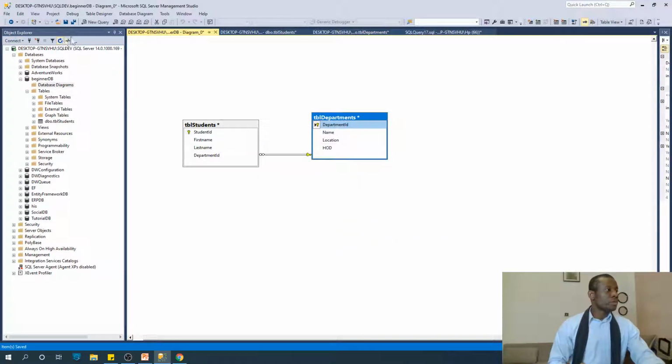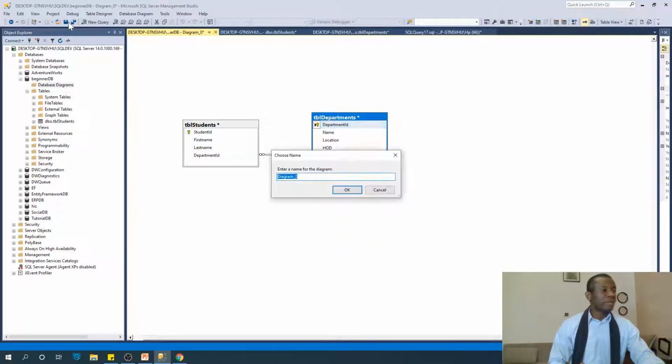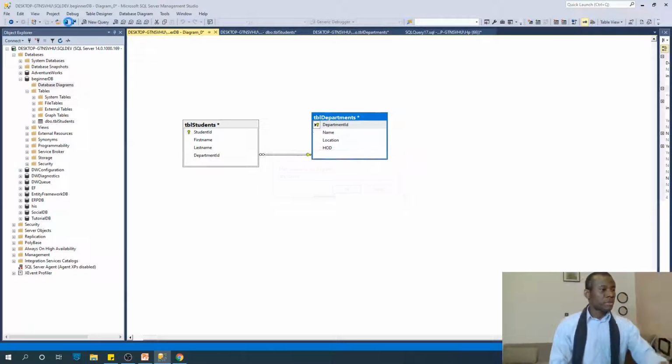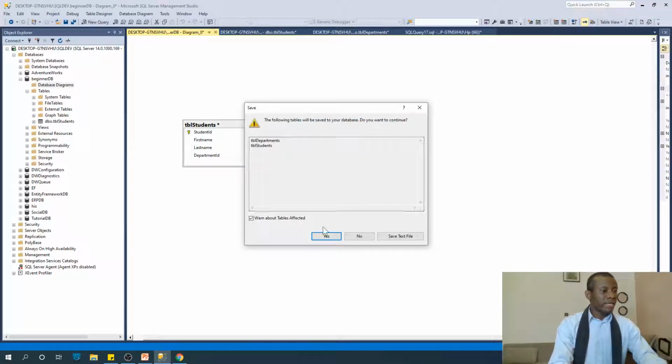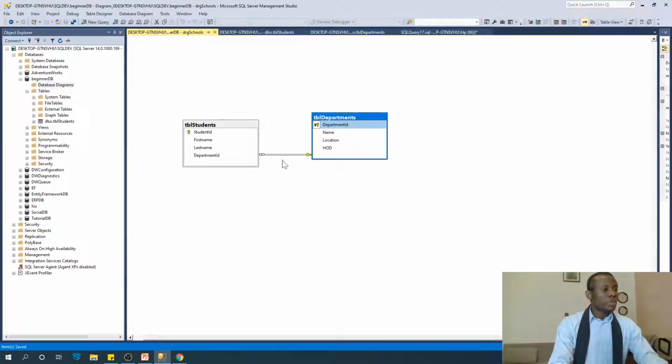For now, also say save. And we are going to give the name of this diagram DRG school, because it's kind of a school we are creating. School has a department and student, so DRG schools. So now, yes, save everything. So now you have the symbol, infinity means many, and the key side of it means one. So now we've created this relationship perfectly, everything is fine.